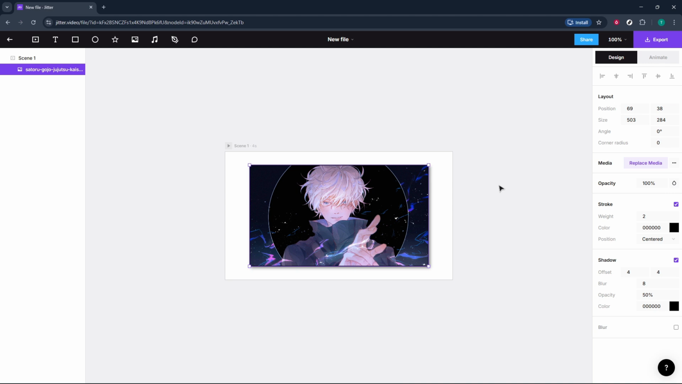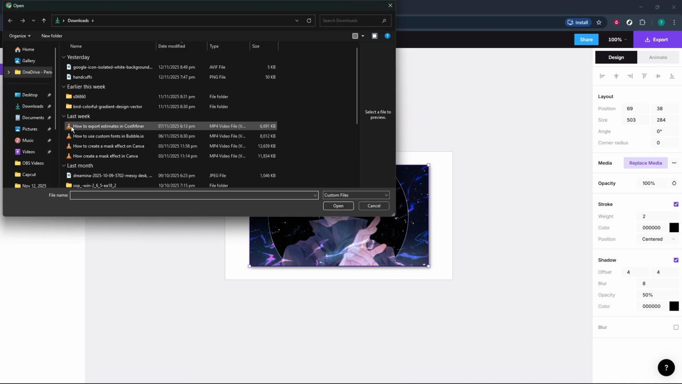Next, on the right-hand side of your screen, you'll find the toolbar with various design options. Among these options, you will see the button labeled Design. Click on it to reveal additional settings and controls available for customizing your project. After you've opened up the design options, you'll want to find and click on Replace Media. Doing so will prompt a file selection window to open up.